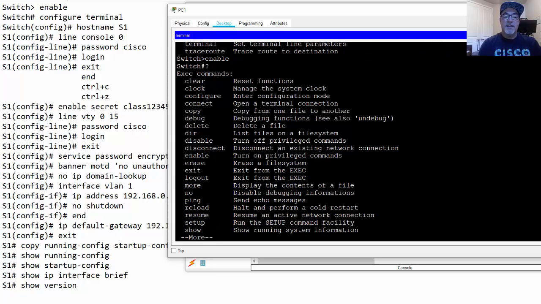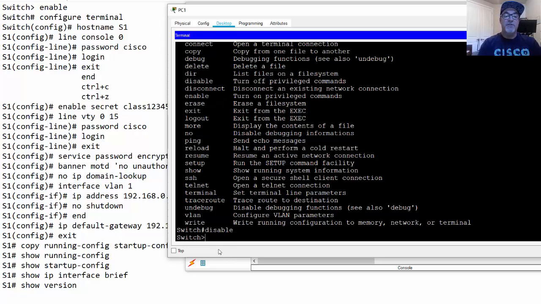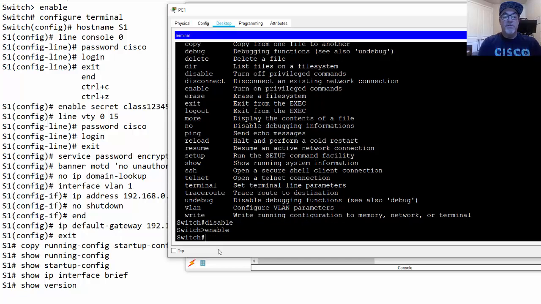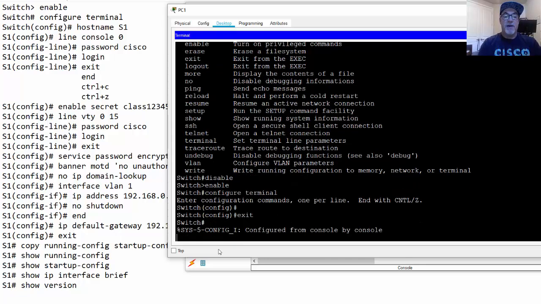More means I have to press the space bar to get more commands. Right now I'm in privileged exec mode. I can type disable, and I'm back to user exec mode. Enable, and I'm in privileged exec mode. To get to global config mode, it's configure terminal, and I'm in global config mode. I can exit, and I'm back out.